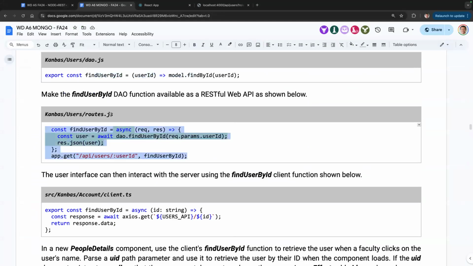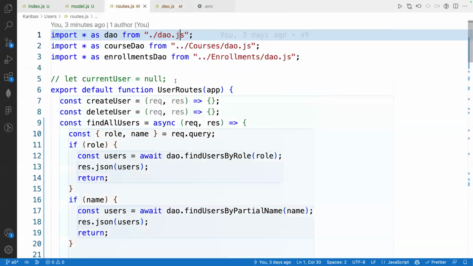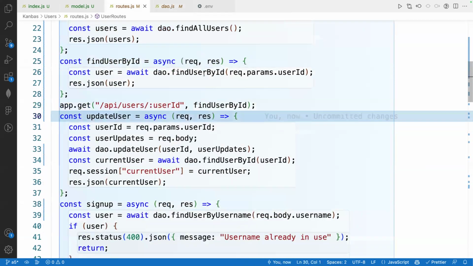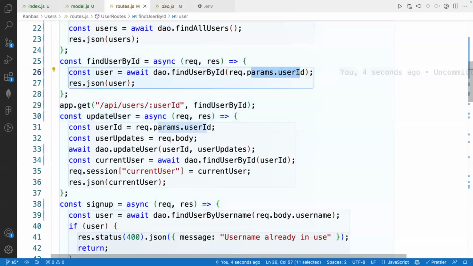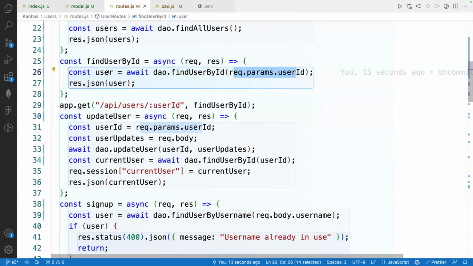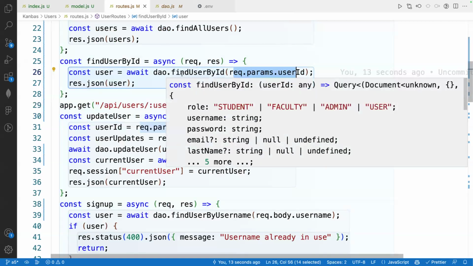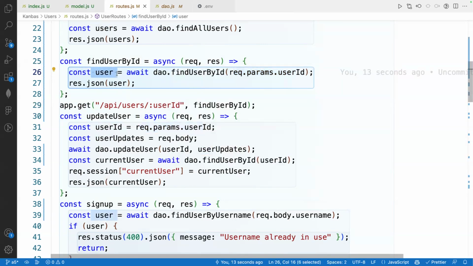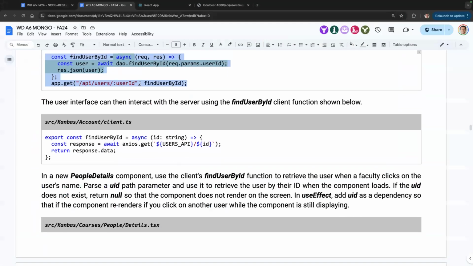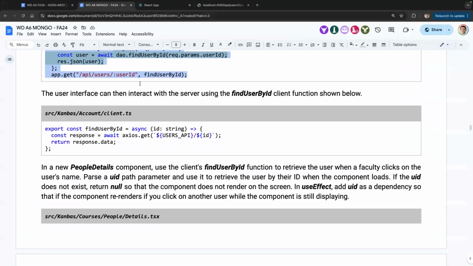I don't know that we had implemented it. Let me make sure. In the route, the find user by ID. Okay, we did not. So let's paste that in. It's going to use the DAO implementation of finding the user by the primary key that we're going to encode as part of the URL. There it is, so there's the URL that encodes the ID. We're parsing it out and passing it to the function that retrieves that individual by its primary key. Let's find one, and then we return that one user. Okay. So once we have that, let's see if we can call it from the user interface in the client.